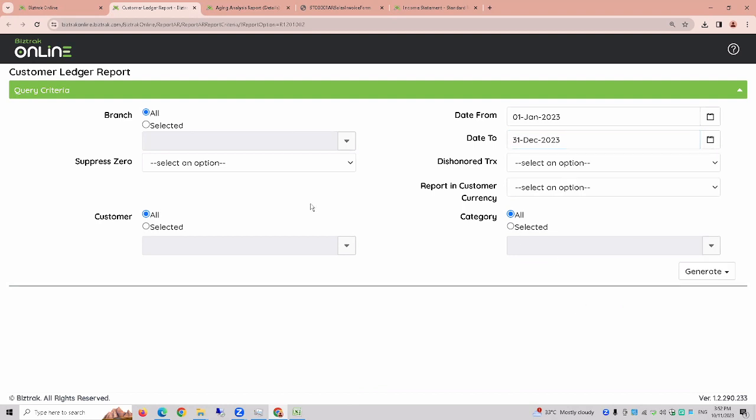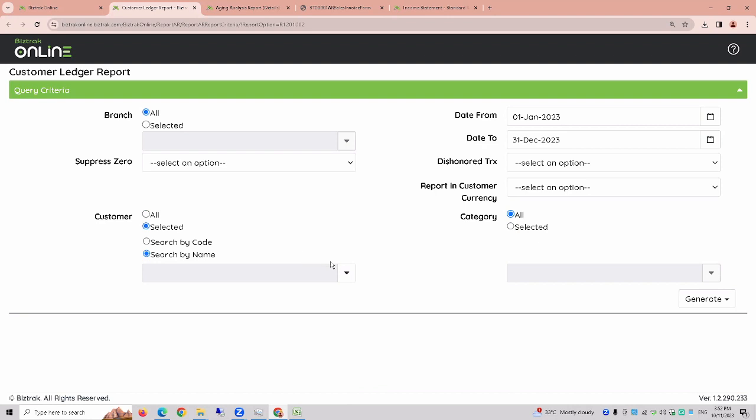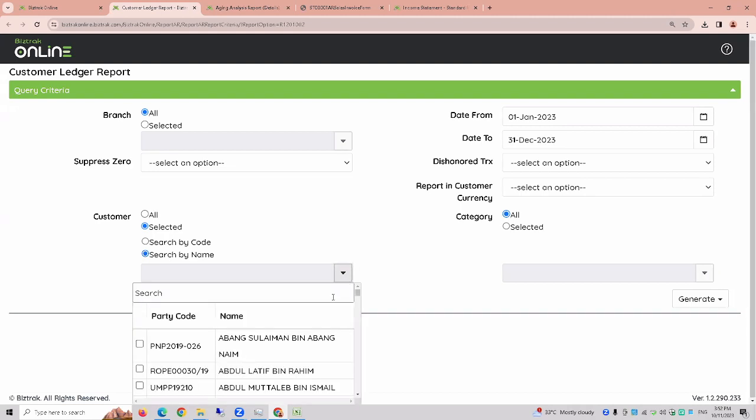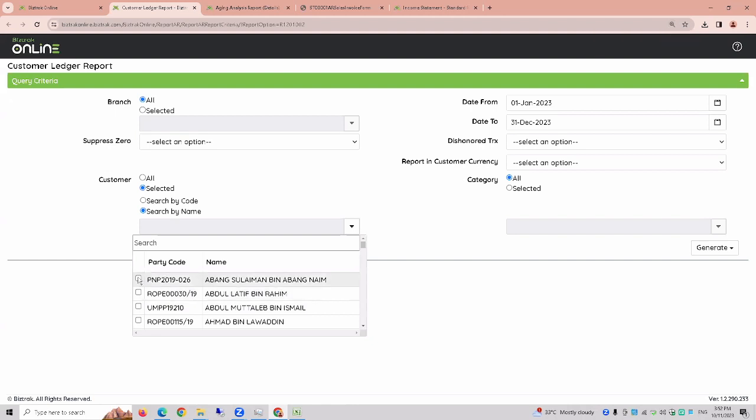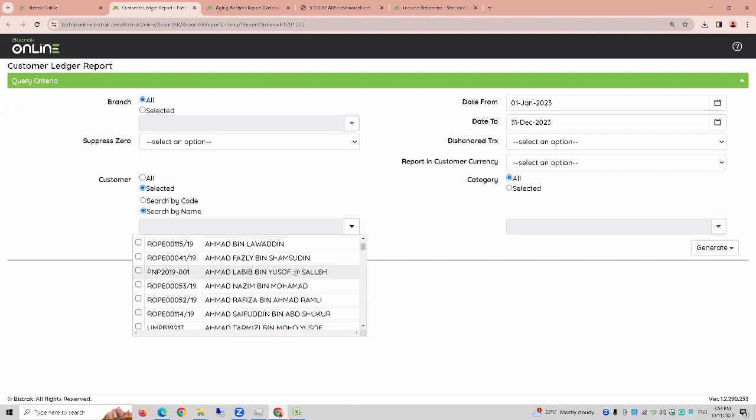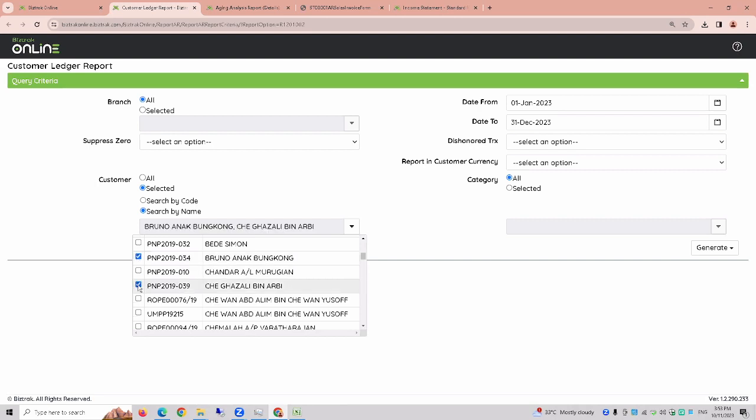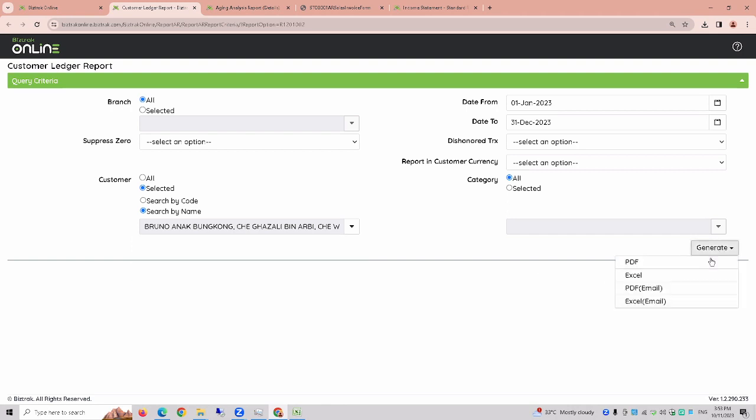And then, for example, user don't want to select all the customers, and user only want to select a few customers. At the customer section here, user can click selected, and then user can search, either by code or by name. Maybe user only remember the name, and then we can click search by name. And then user need to click at the drop down button here. From here, user can select the customer. Okay, let's say if user want to select this customer, just click at the checkbox here, and then click generate PDF.